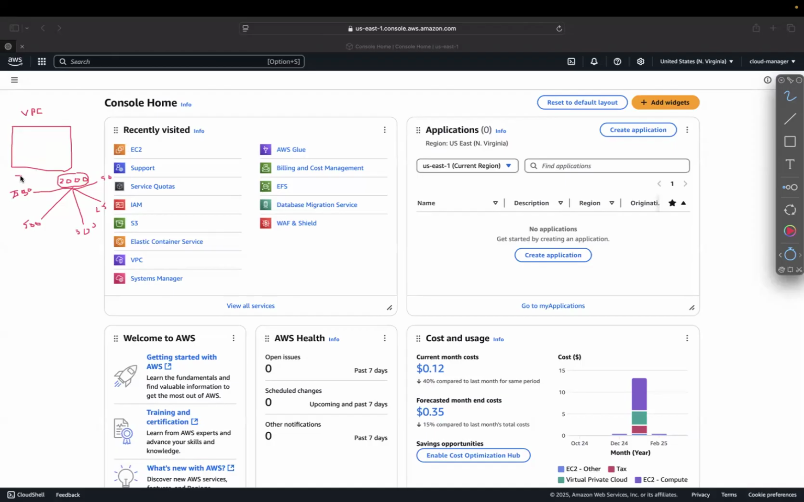The smallest would be around 32 IP addresses, which means a subnet can have only 32 IP addresses. Imagine you are creating subnets with 32 IP addresses each. In that case, you can create hundreds of subnets out of this VPC. So there are no limitations as such in terms of subnet creation. It depends on your VPC sizing.